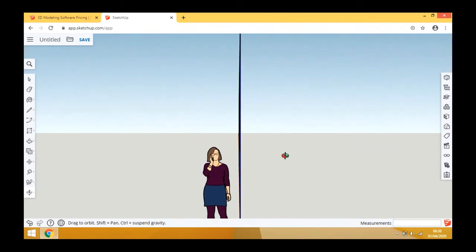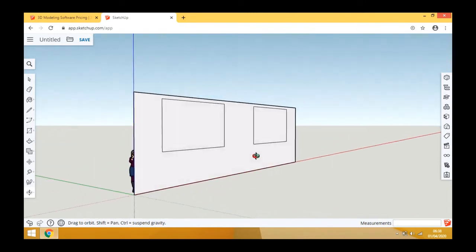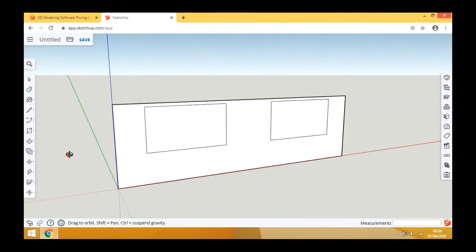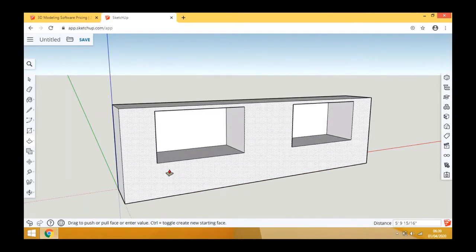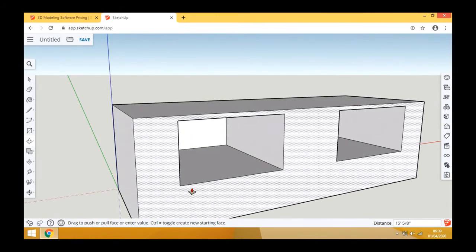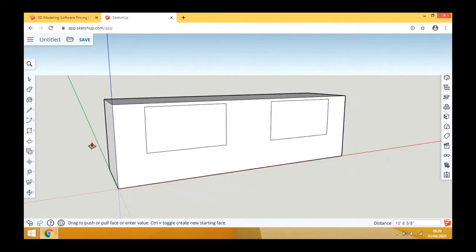So as you can see, it's quite thin. That's not very realistic at all. So we need to give it a bit of depth. We've got this tool here called the push pull tool, which is a fantastic tool. Just hover over the area that you want to pull. Click it once and just pull it or push it.